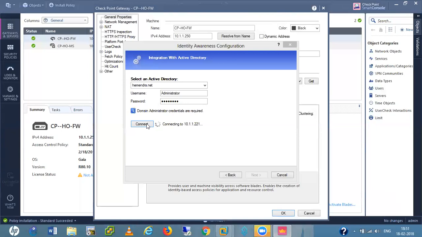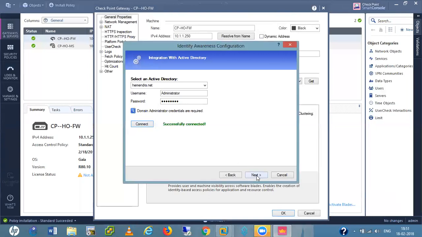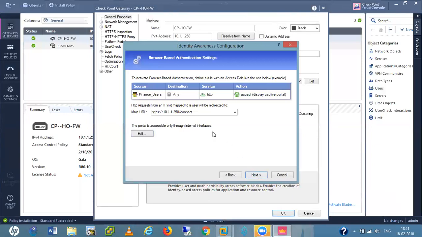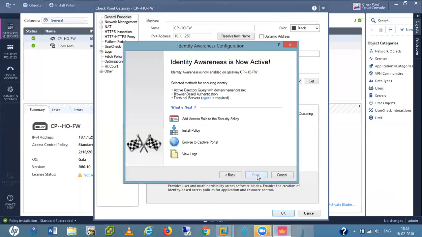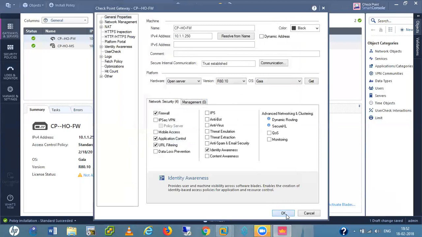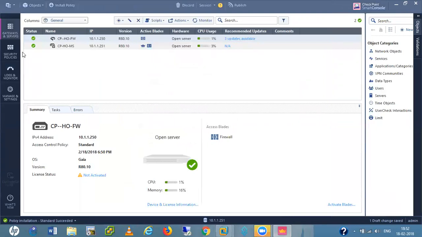Success first. Okay, that's great. Now next here, HTTP request from an IP not mapped to user will be redirected to this one. So I just give next here. Finish.